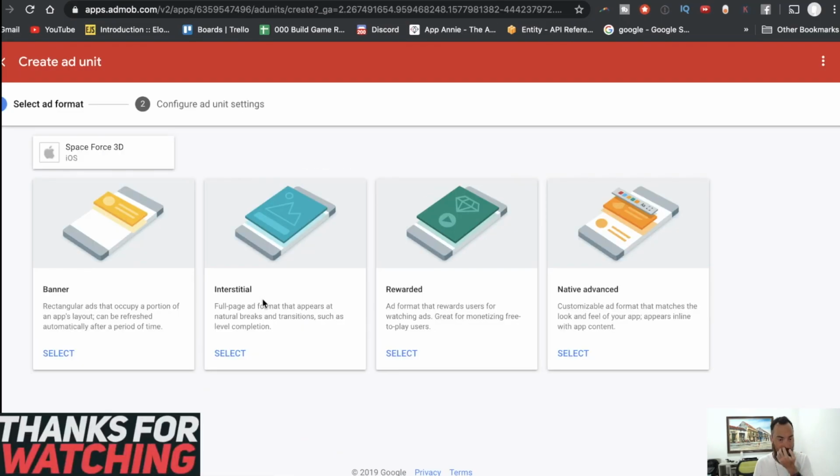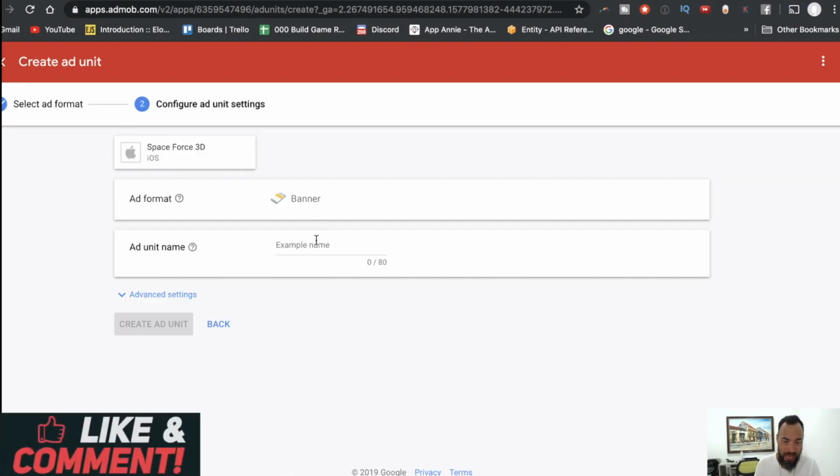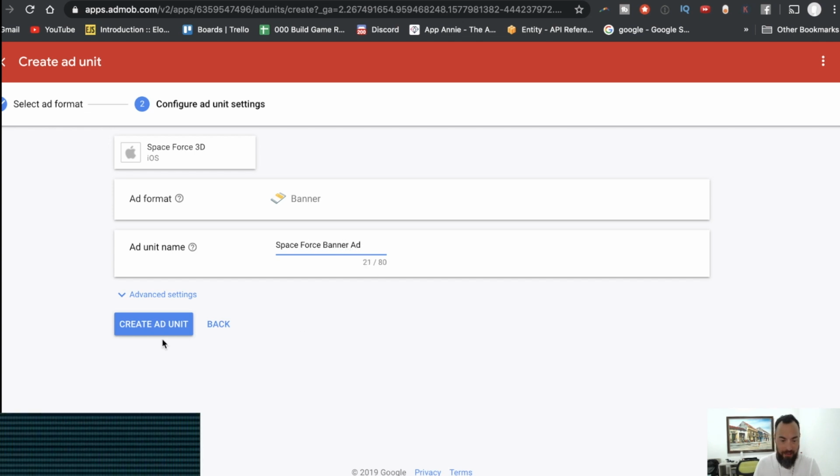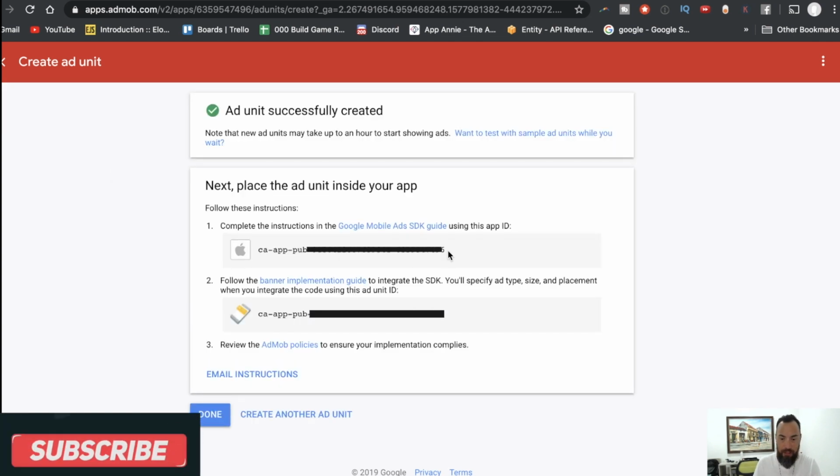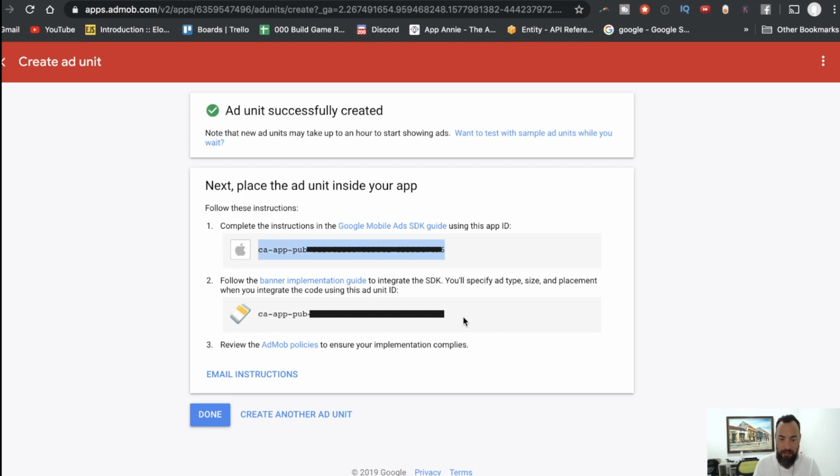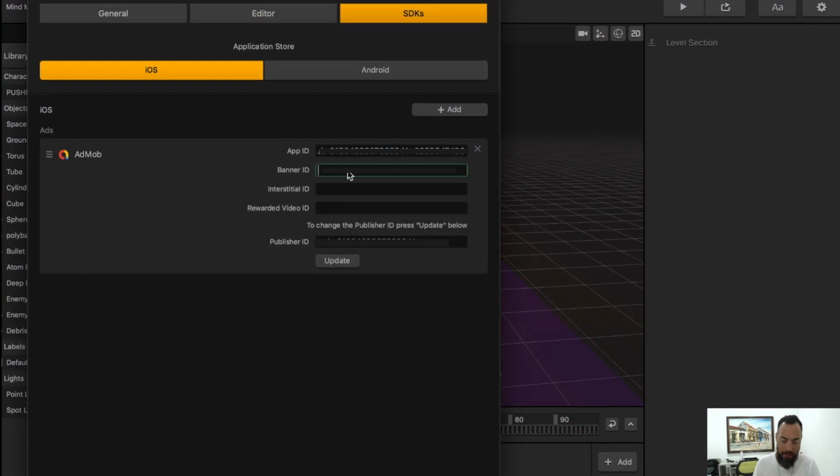Go to create new ad unit. First we're gonna select a banner ad, and this will be Space Force banner ad, create ad unit. So here again is the app ID, and next you want to select the ad unit ID, copy, and then paste it right here next to where it says banner ID.